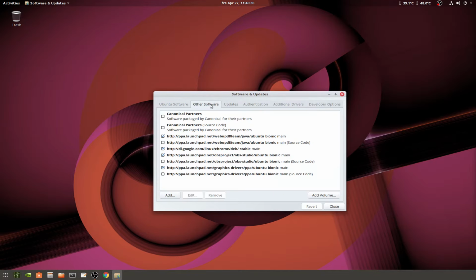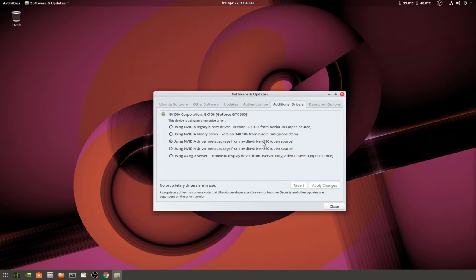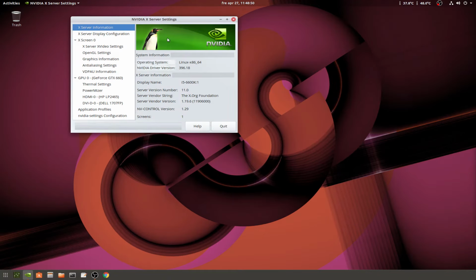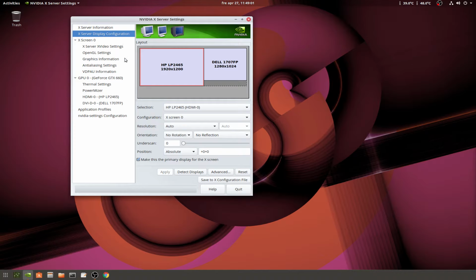So I just went to other software here and added the graphics drivers PPA, and then went to additional drivers, and I got these 396 drivers installed, and also included is the Xorg or X server settings. Here you can see the driver 396.18, and another setting, I'll leave it be.